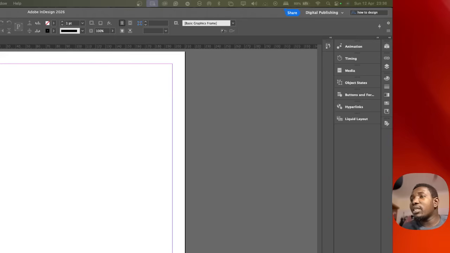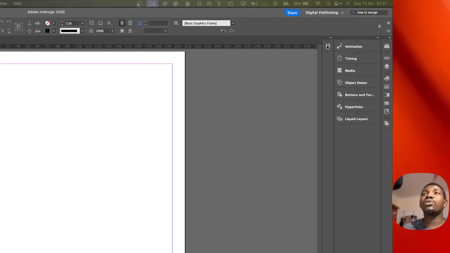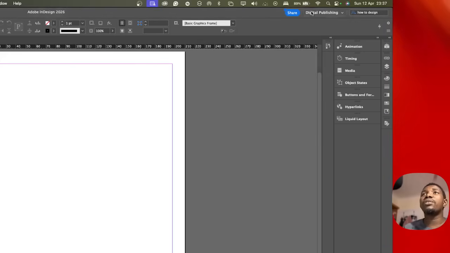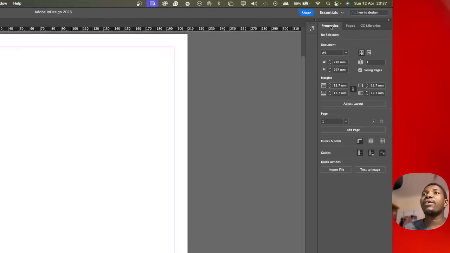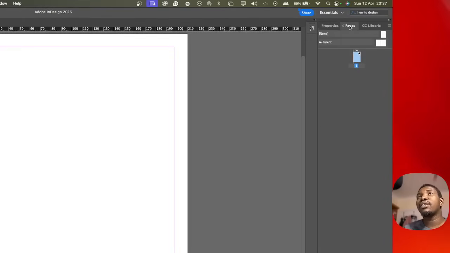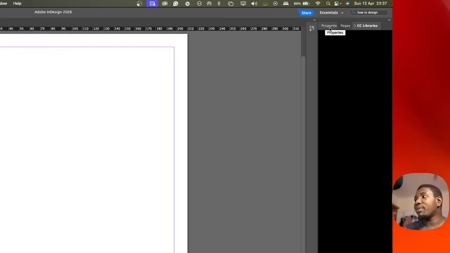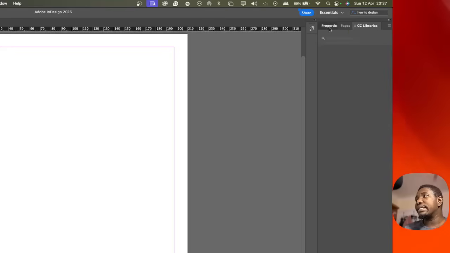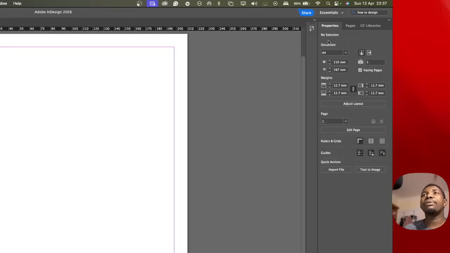So the next aspect of this is the panel title bar, which is the D section. The panel title bar is what you find here. These are the panel titles. If I switch this back to essential, you have a clear understanding of the properties, pages, this CC Library, Creative Cloud Library. So that is the panel title.